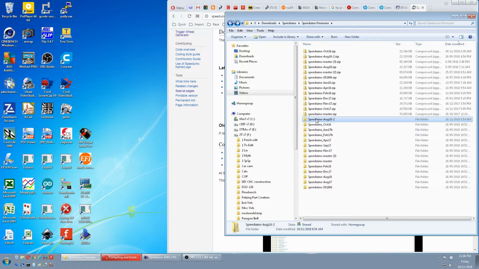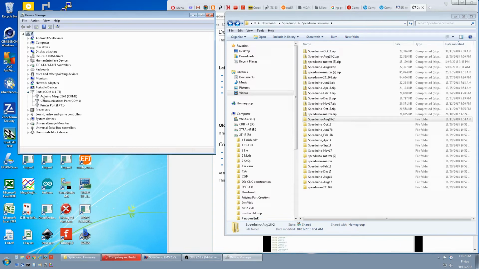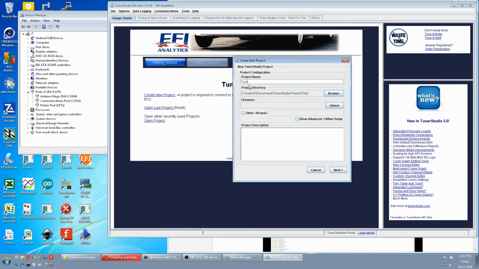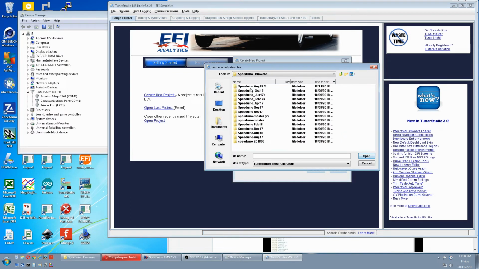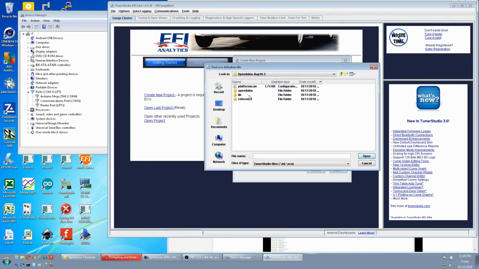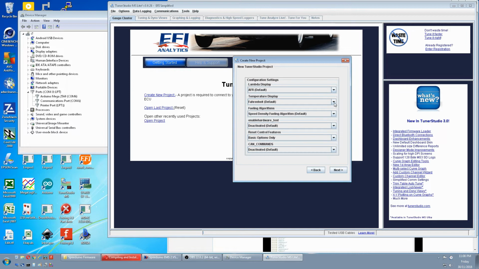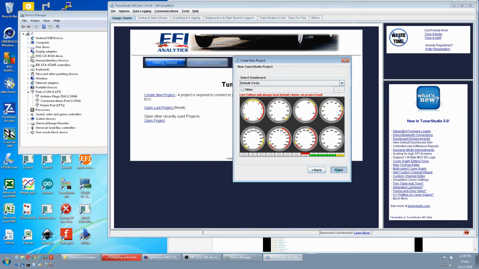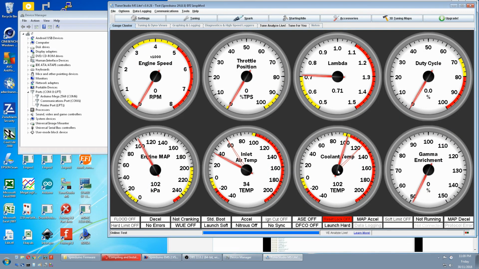Plug in your Speeduino, device manager, ports, mine is COM6. Open TunerStudio, new project, give it a name, select browse, find your extracted Speeduino folder, enter, reference, select Speeduino INI, next, big Celsius or Fahrenheit, next, select COM6 from over here, next, finish. Now we're connected.